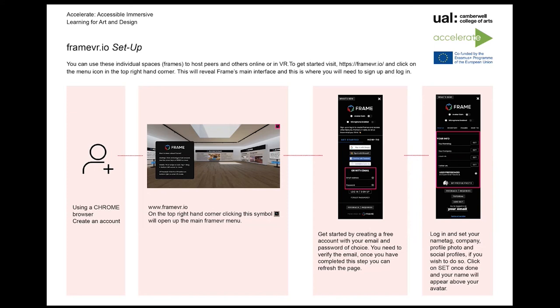So yeah, you've got email login. You've got two logins, Google and Facebook. And that's basically it, and then you've got an account. If you do an email login, you need to verify it. But that's it. Just go back to your email, verify it, and then log in.